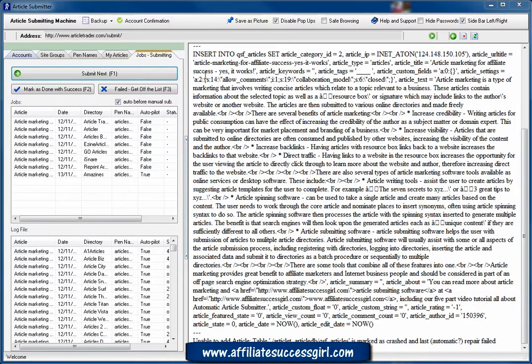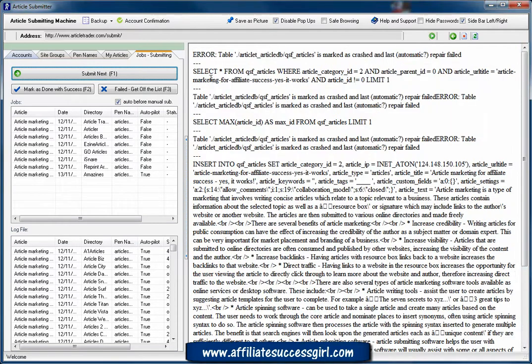Now, as you can see with this one, this is Article Trader. It's had a little bit of a burko and it isn't going to submit. I can see some SQL queries and all sorts of stuff. So I would just hit the failed, get off the list, and it will go down there and say it's failed. And then I move on with the next one.